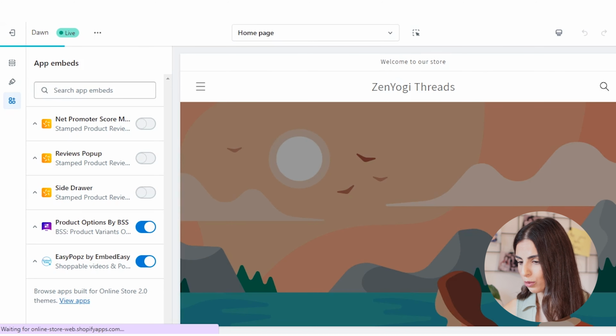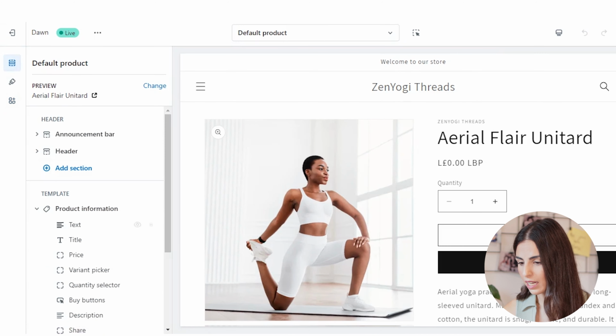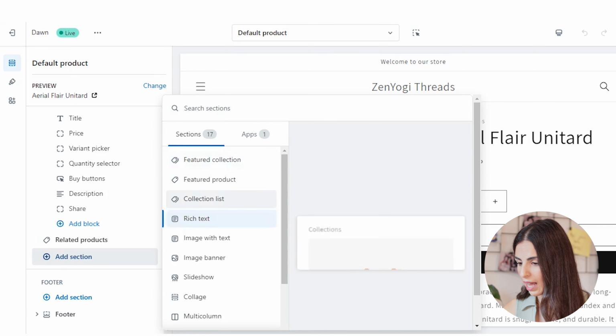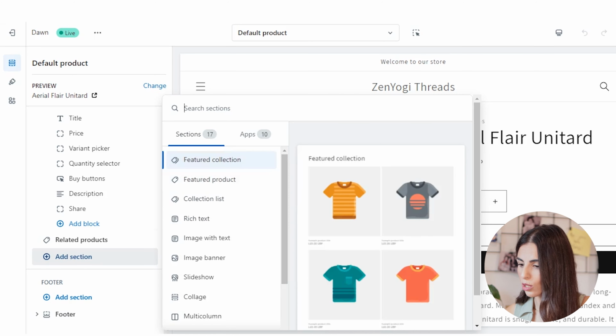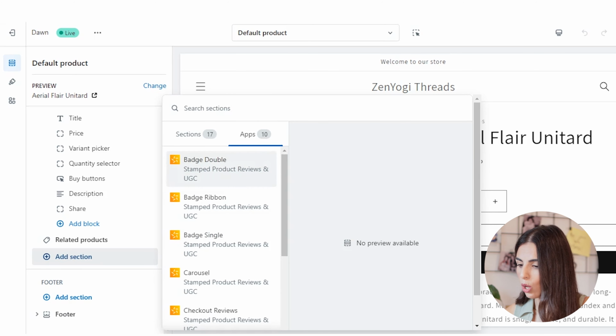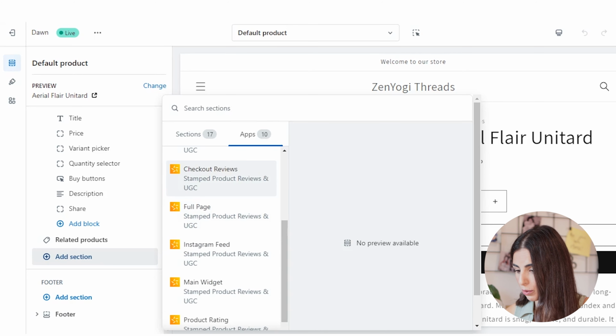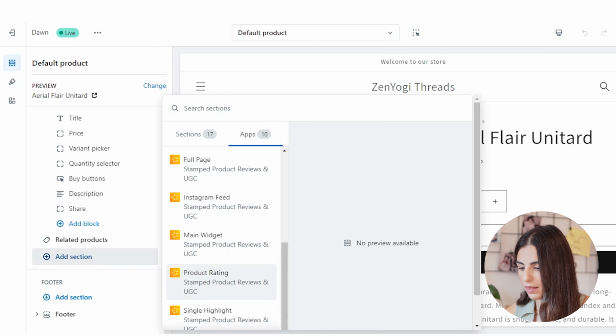So you go to the default product page template, and in here under sections, you click on add section, and this time under apps, you should be able to see the review app. I'm not sure why you are not seeing it. Let me refresh. So after refresh, you can see under app all the options that you can add for the review. So you can add any of these if you wish. But the most important one I want to add is the main widget and the product rating.